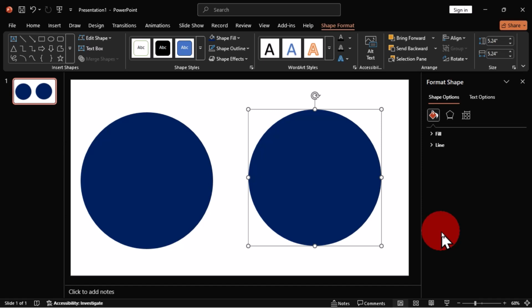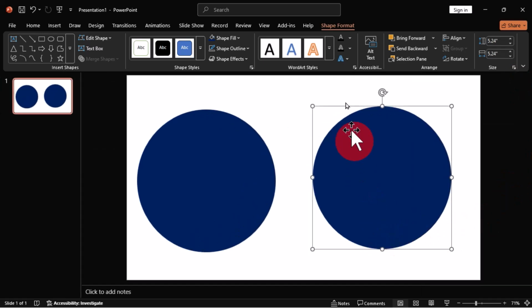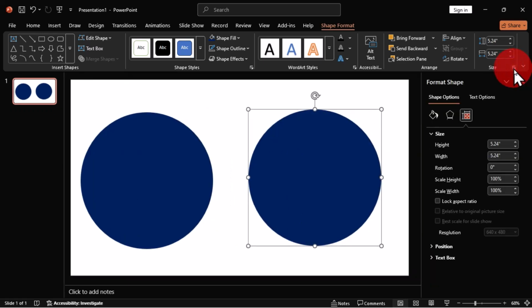This brings out the Format Shape dialog box. You can also get access to this pane by moving to the Shape Format, and we have Shape Styles or Size. You can use any of these arrows that we have here, and when you click, this also brings you to the same Format Shape dialog box.